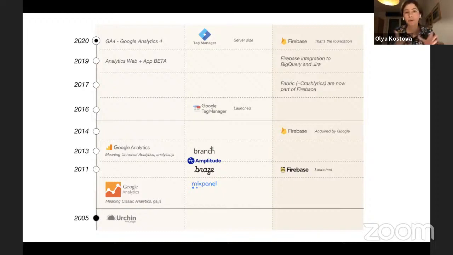Yeah, so in 2019, Google launched this beta Web Plus app, and in 2020, just in October, basically last month, they launched GA4, which is a really major update of Google Analytics. It's not so major if you compare it to the Web Plus app. If you tried it out, you will see that GA4 is basically Web Plus app plus a few more features.